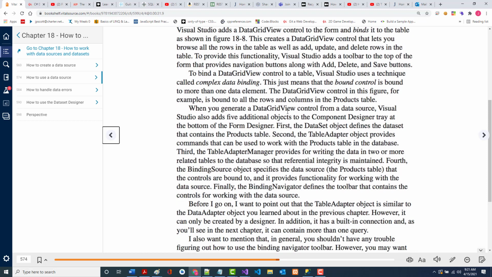It says here, when you generate a data grid view object, Visual Studio automatically adds 5 additional objects. First is the data set object, which, as mentioned, defines the data set. In this case, it's the products table. It's the data that you're going to want to show. Second, the table adapter. Notice that's a table adapter, not a data table adapter. They're similar, but not identical.